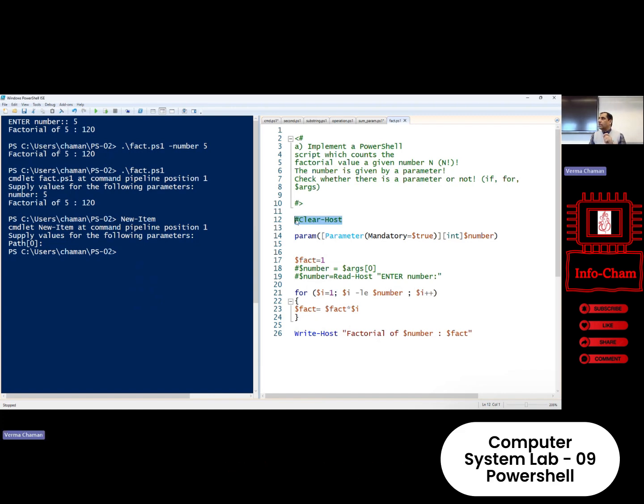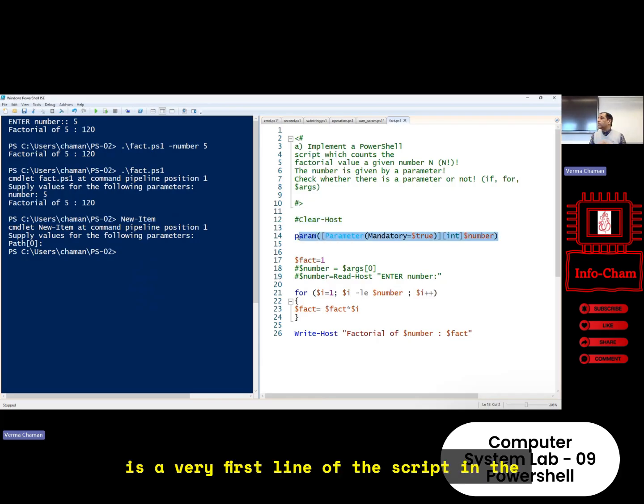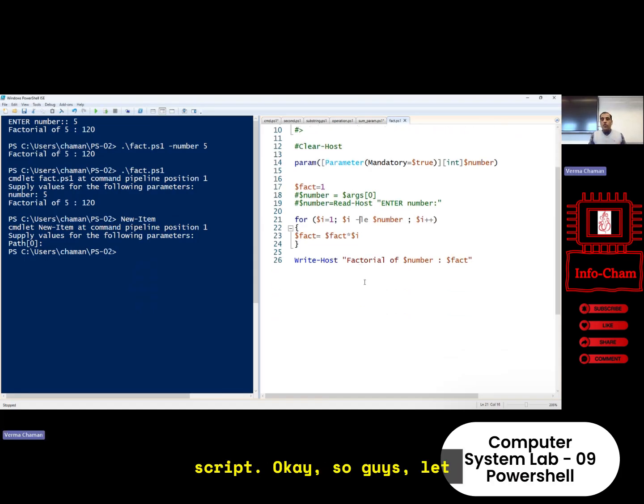It needs to be commented out or removed because it is the very first line of the script in the top. If you use that one, it is not good, because you are setting the parameter in the top of your script. So guys, let me know, is it good for you? Is it understandable what is happening here?